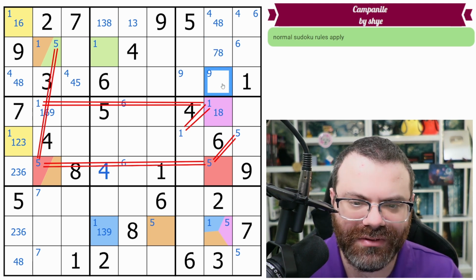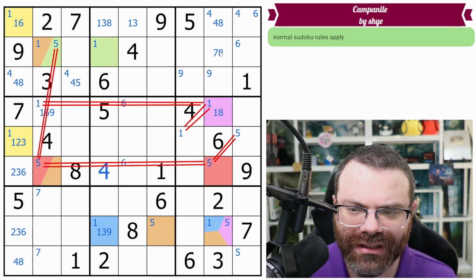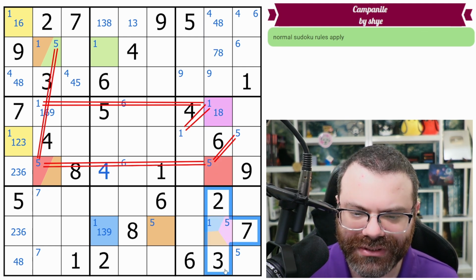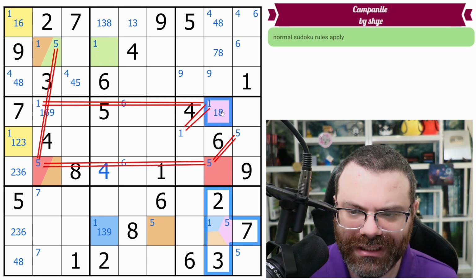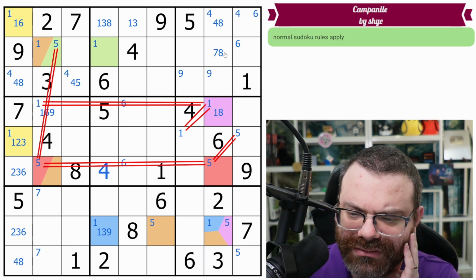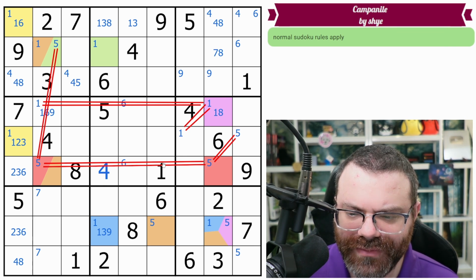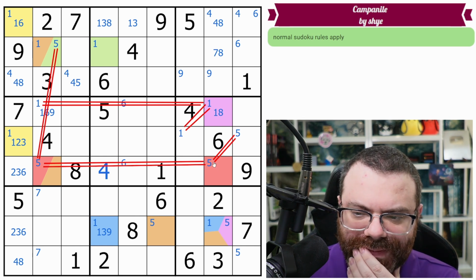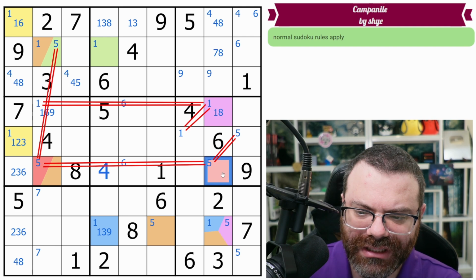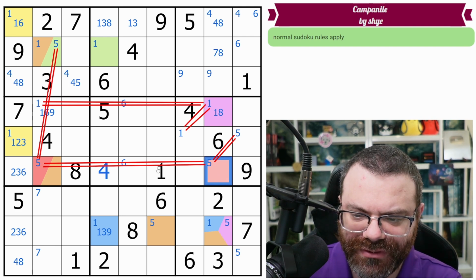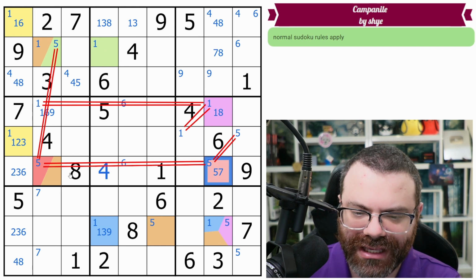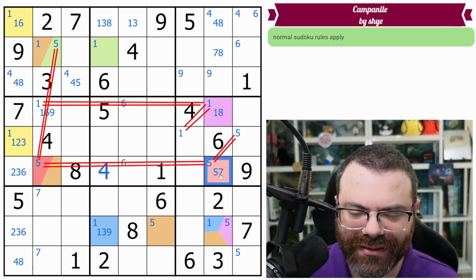Okay, I don't think I want this one marked, but is 7 in this column interesting at all? No. I mean, well, from this strong link, we could. Wait, what am I saying? Is this cell limited? It's not 1, 2, 3. It could be. Oh, it's not 1, 2, 3, 4. It could be 5, of course. Can't be 6. I think it could be 7, but it can't be 8 or 9. Okay, so there is a strong link there.